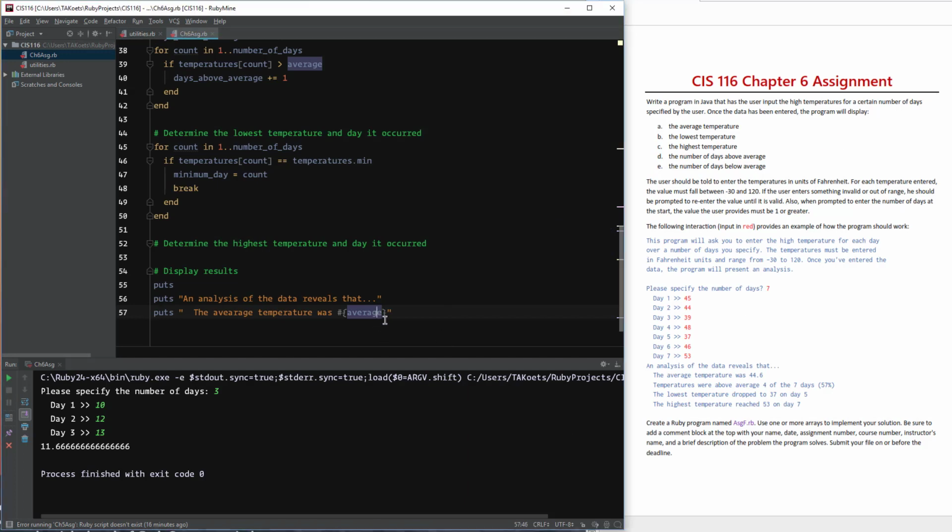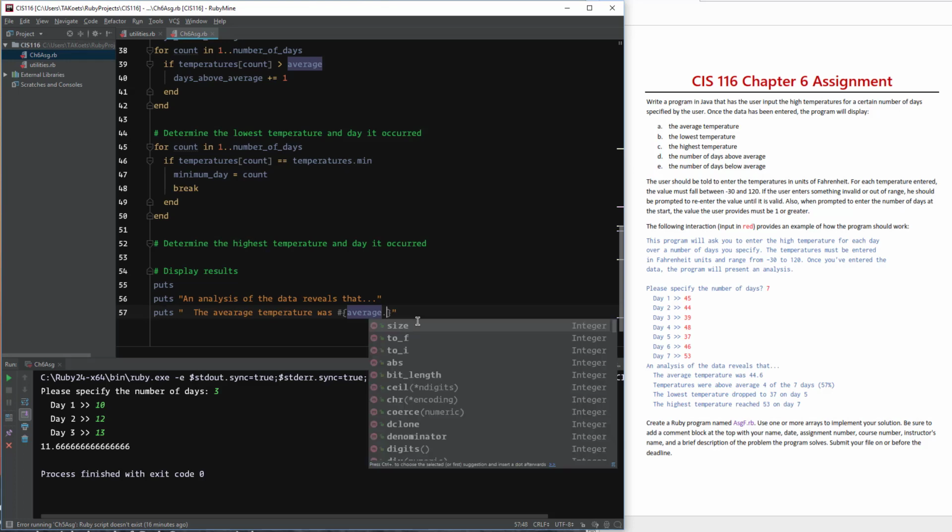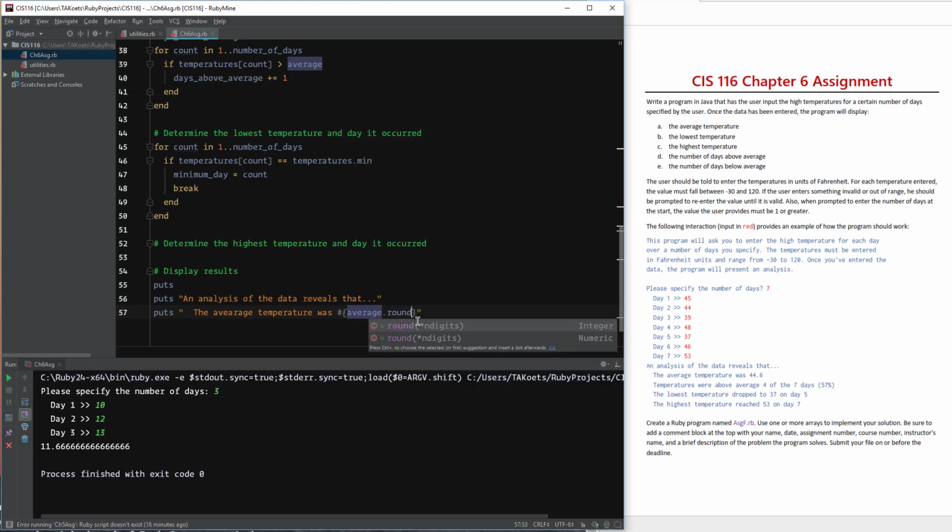Now there are many ways to do this. The way that I like to do this is to take my average here and then call the round method and round it to, in this case, 1 digit. So it's going to take my average, round it to 1 decimal point, and insert that number right here. So the average temperature, which I spelled wrong, is, and then it'll print it out to 1 digit past the decimal.